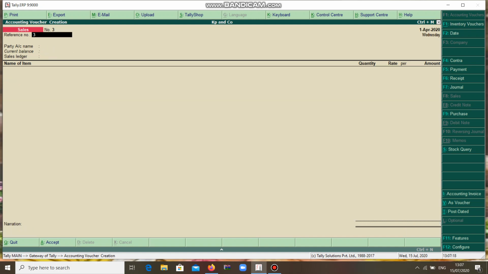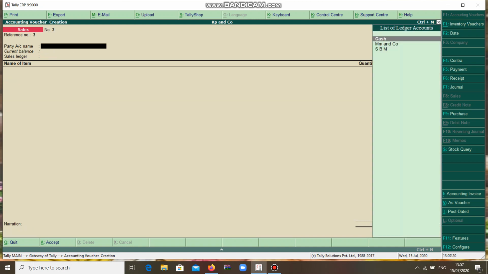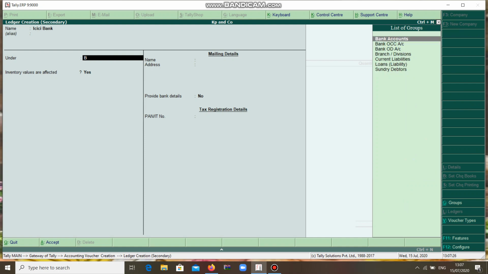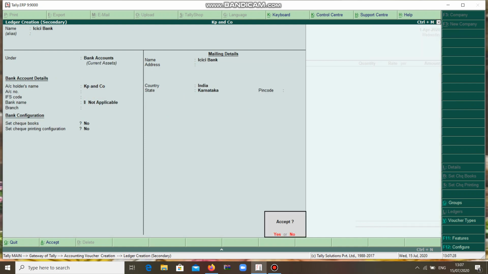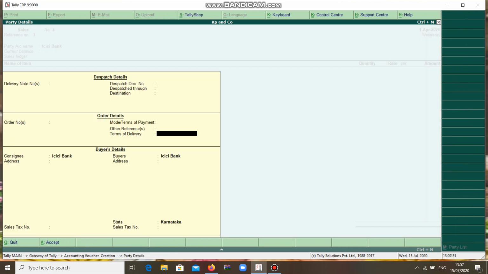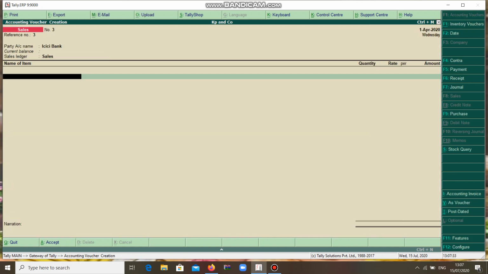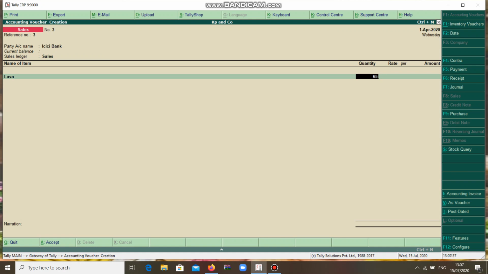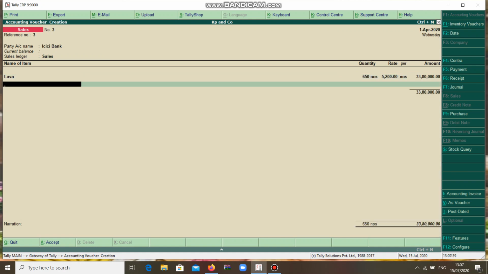Now if you are selling through check, I have to create any name of the bank. For example, you can take ICICI Bank under bank account. Sales is already created. Now I am selecting the same items like Lava. Next Redmi.